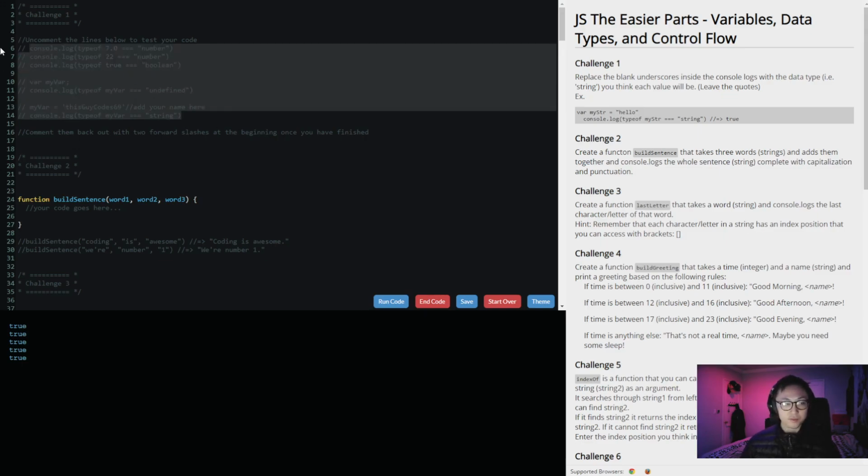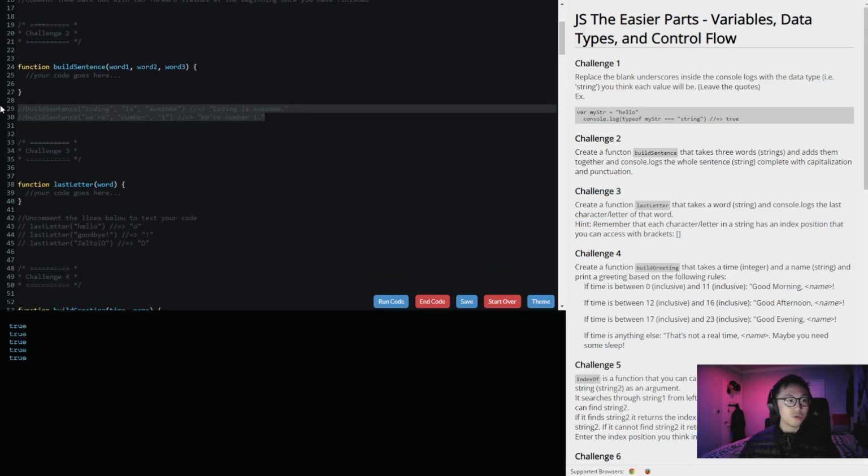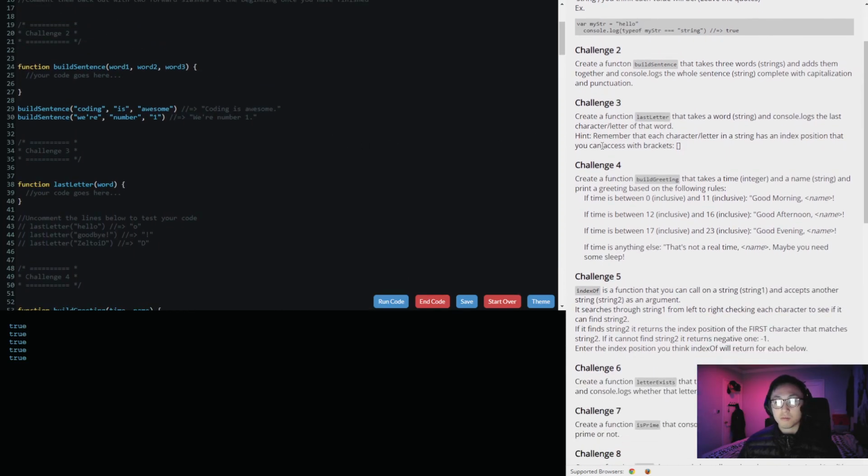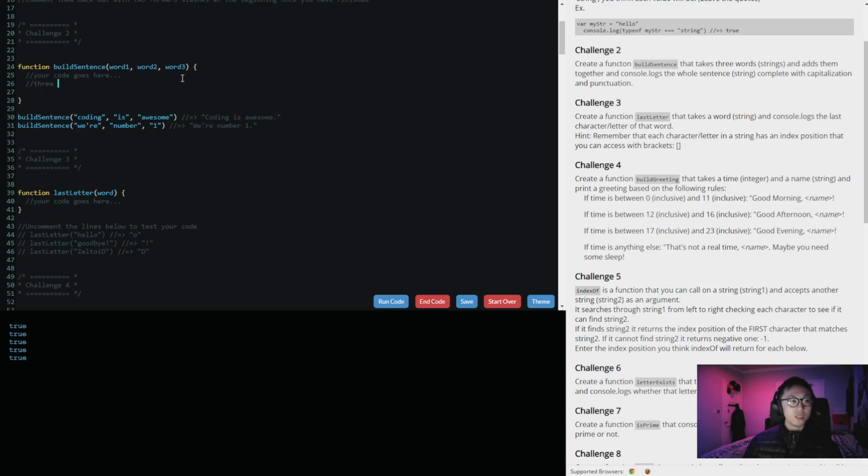Alright. Great. Let's go to challenge 2. Create a function buildSentence that takes 3 words and adds them together and console logs the whole sentence string, complete with capitalization and punctuation. Okay, so we have 3 arguments that are strings. We're going to match them with our 3 parameters, word1, word2, and word3, and we're essentially going to concatenate. Let me just write this down: 3 string arguments, and we are going to concat them into one single string.